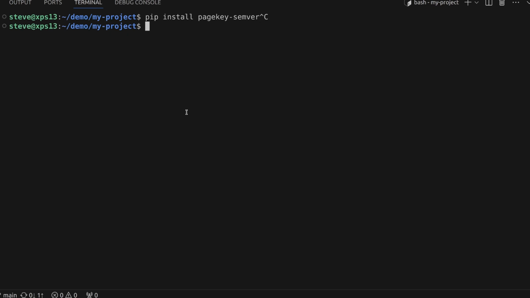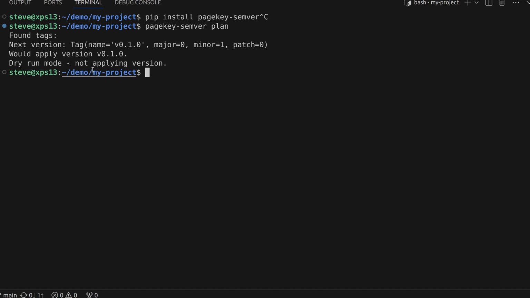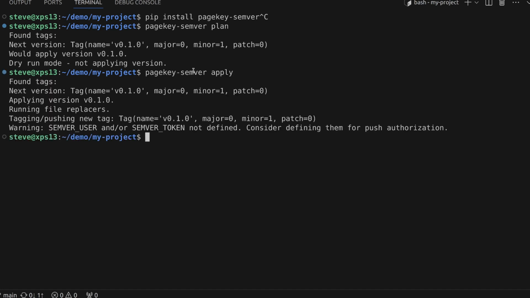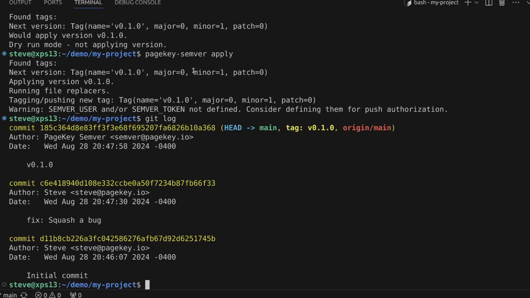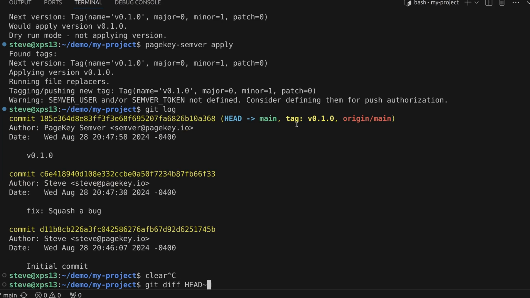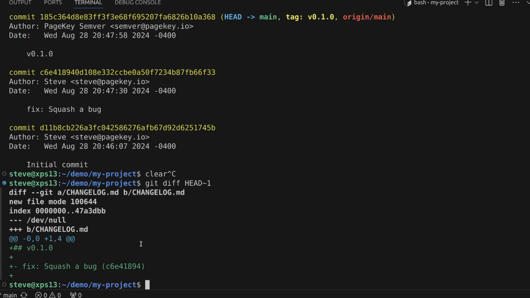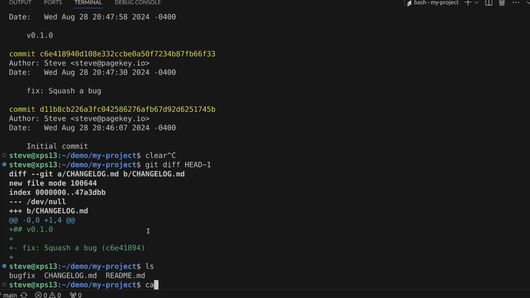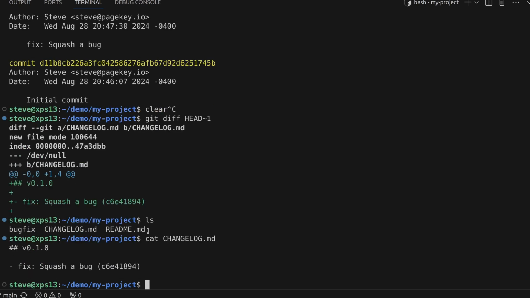I'm not going to run that because I already have it, but then you do PageKey Semver plan. It picks up that you had a fix in there, but we haven't made any versions yet, so the first one is always going to be 0.1.0. So we'll just do apply, and now we have a git tag for 0.1.0, and it has been pushed to our remote. And if we check which changes were made, the only thing that happened was it created a changelog. So if we cat changelog, there it is.